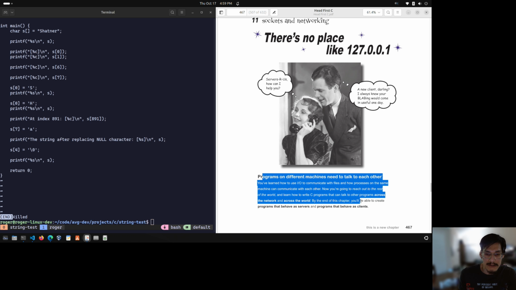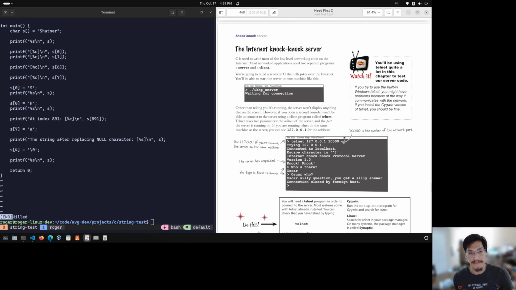By the end of this chapter, you'll be able to create programs that behave as servers and programs that behave as clients. Okay. So we're going to create one program that is like a C client that connects to another program that we write in C that is a server. The Internet Knock Knock server. C is used to write most of the low-level networking code on the internet. Most network applications need two separate programs, a server and a client. You're going to build a server in C that tells jokes over the internet.